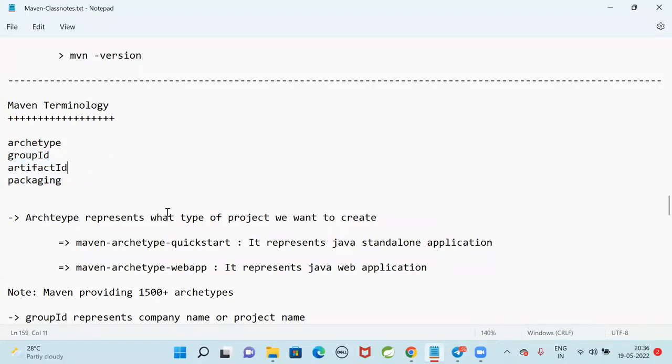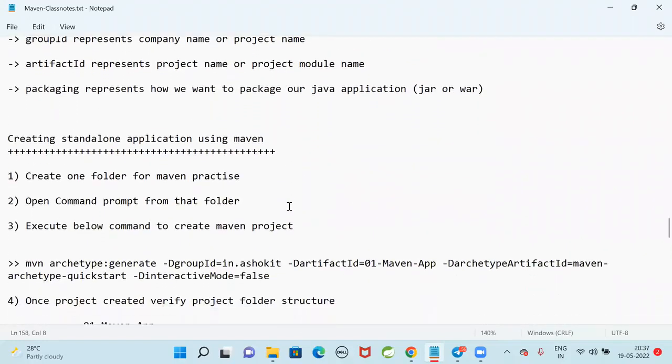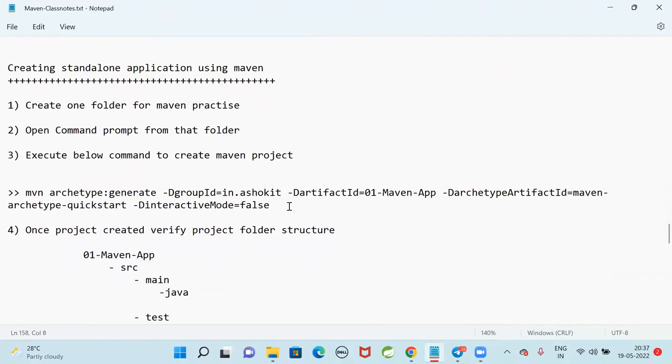Now, archetype quickstart represents a Java standalone application. Archetype webapp represents a Java web application. There are so many archetypes available in Maven. So what type of project you want to create? Based on that, you need to select the archetype. Good. Now, how can we create a standalone application using Maven?